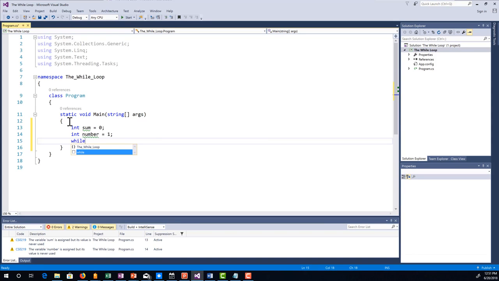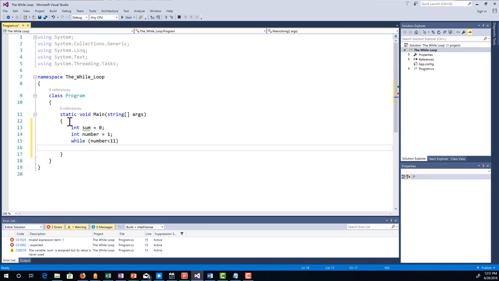And now I'm going to use a while loop. So I'm going to say while number is less than 11, and always remember to hit your enter key and start a whole new curly brace, because your code that's inside your while loop needs to be surrounded by your curly braces. So curly braces, notice how it creates both of them automatically there.